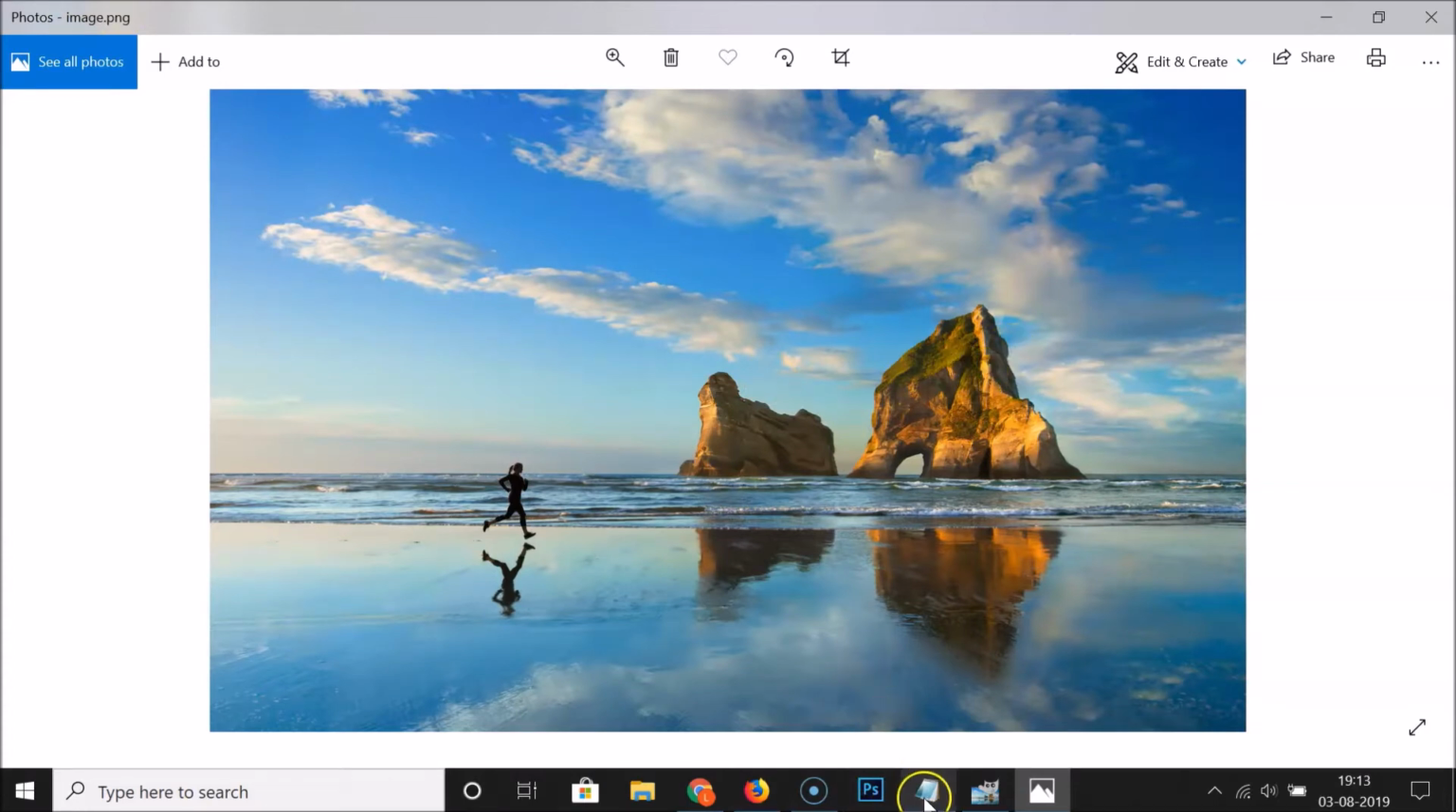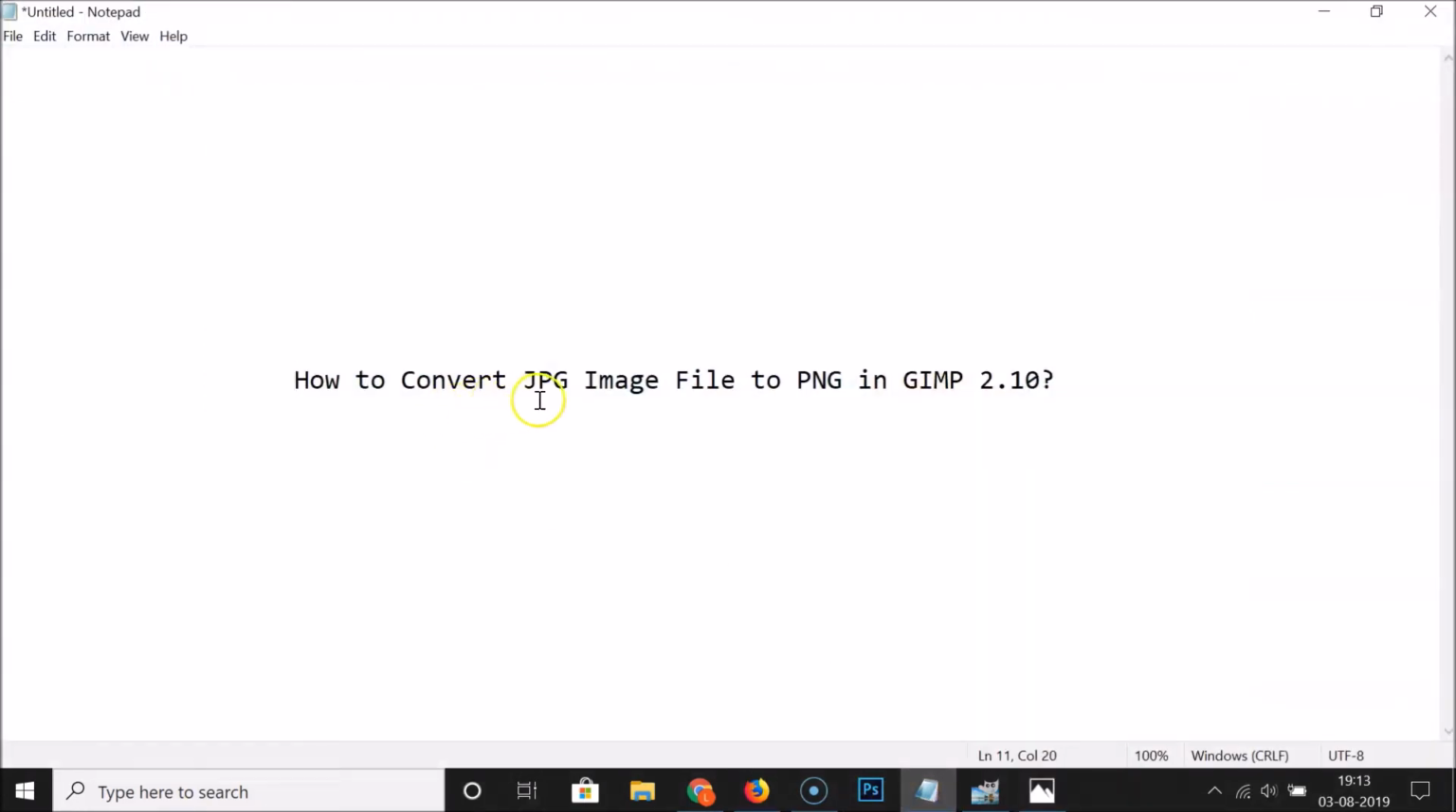So guys, that's it. In this way, you can easily convert JPG image file to PNG in GIMP 2.10.